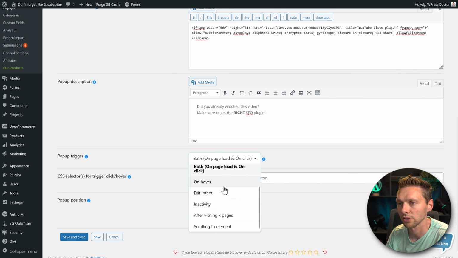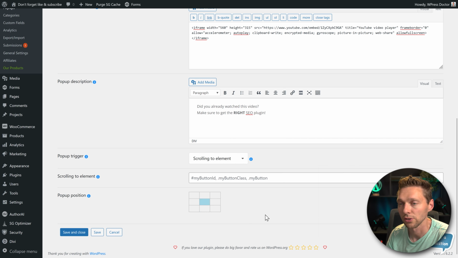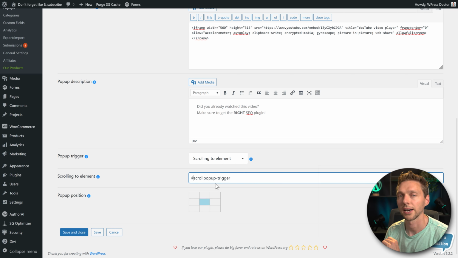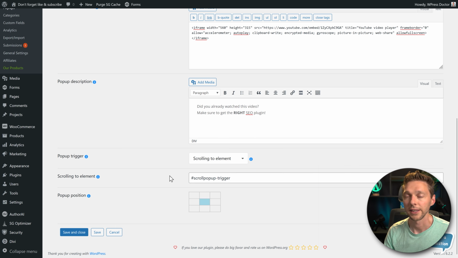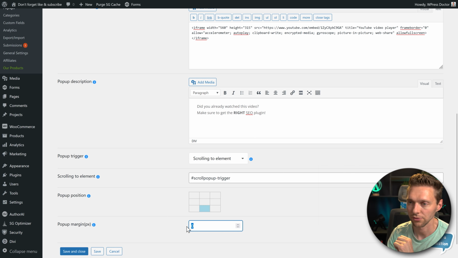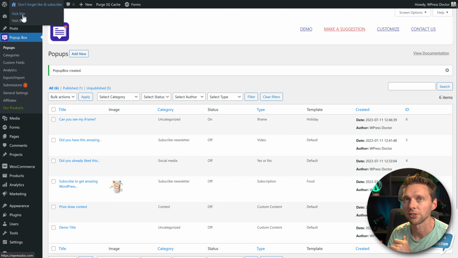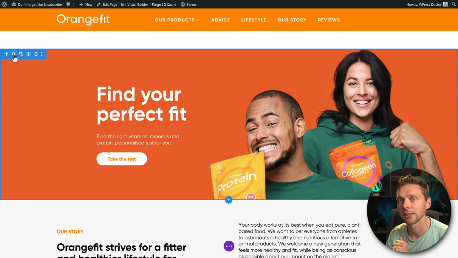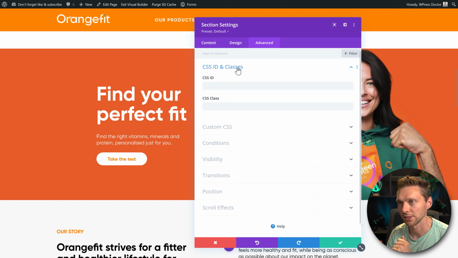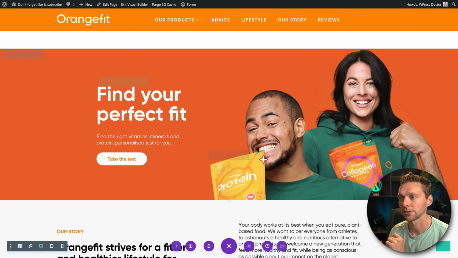And what will be the trigger? The trigger should be scrolling to element. Put in an ID scroll pop-up trigger, and when someone's scrolling to that one, it should show. I want it to be shown in the corner with an offset of 150 pixels. Gonna save and close it. And now we're going to the front page. Now I want this section. Go to advanced CSS ID, and I'm gonna place this CSS ID scroll pop-up trigger. And I'm gonna save it. I'm gonna save this page.